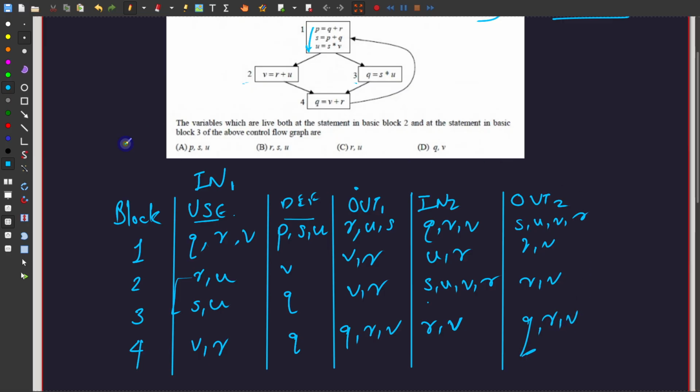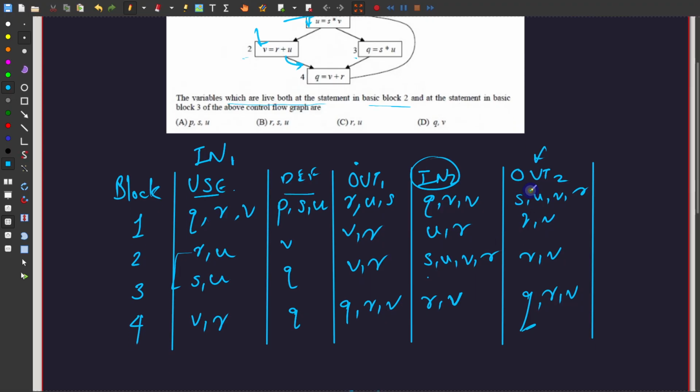Now one thing that I want to point out here is that they are asking which variables are live at the statement in the basic block. So it is asking which variables are live within the block itself, right? In the block, that's why we are calling it in. If they said which variables are live while exiting the block, then out would be more important, but this is basically it.